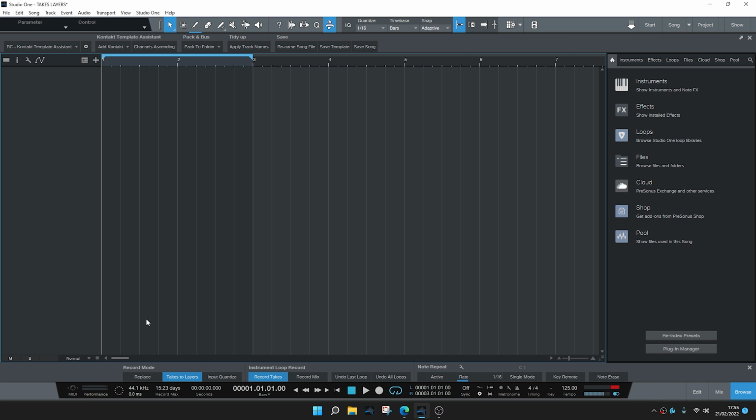Generally, as a rule of thumb, if I'm going to be recording takes, which I'll be honest with you isn't that often, I'll usually have the instrument loop record set as record takes and the record mode set as takes to layers. What I'm going to do is I'm simply just going to speak into the microphone and record several takes. And then I'm going to take those and prepare the new song so that you can copy and paste them into it.